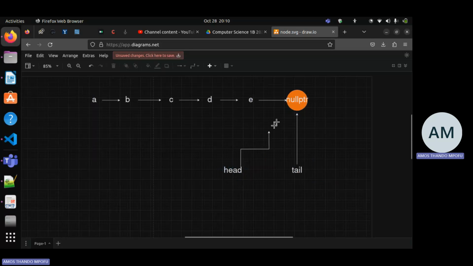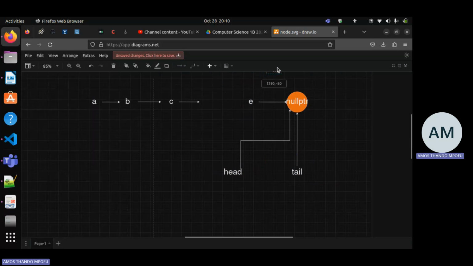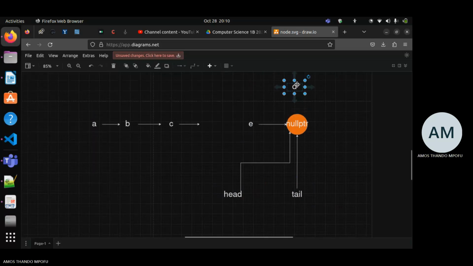And then make it point to null. And then this one, E, remember, everything now should point to null. So it's like now they're in agreement that, okay, we should all point to nothing.